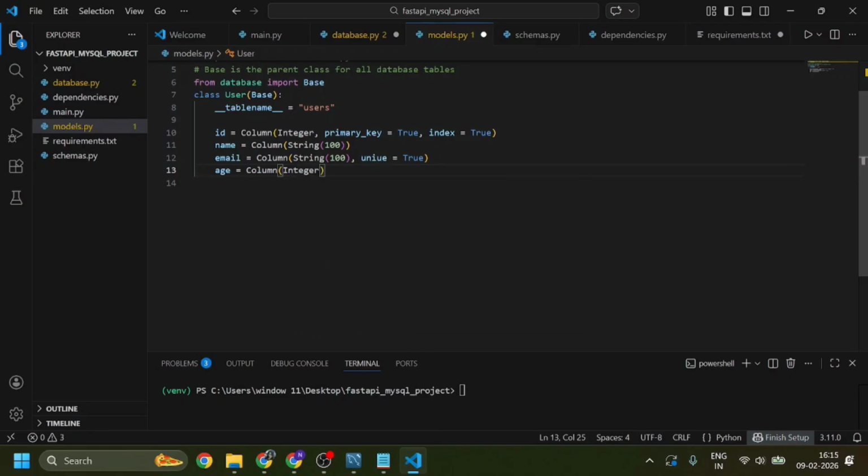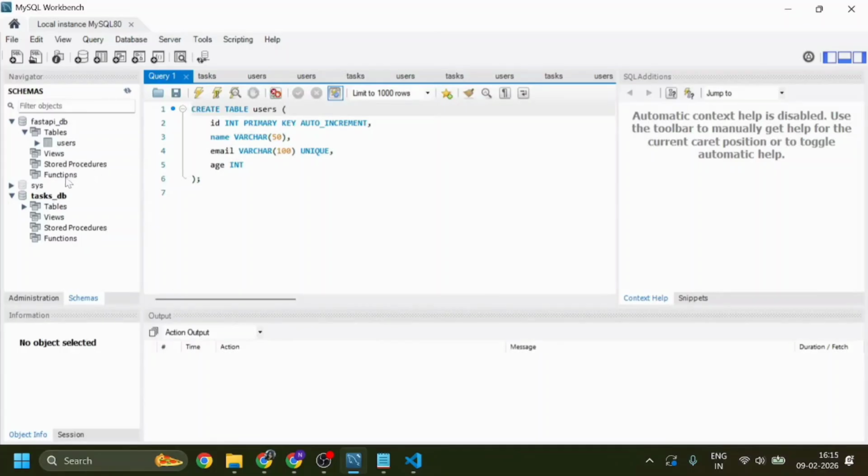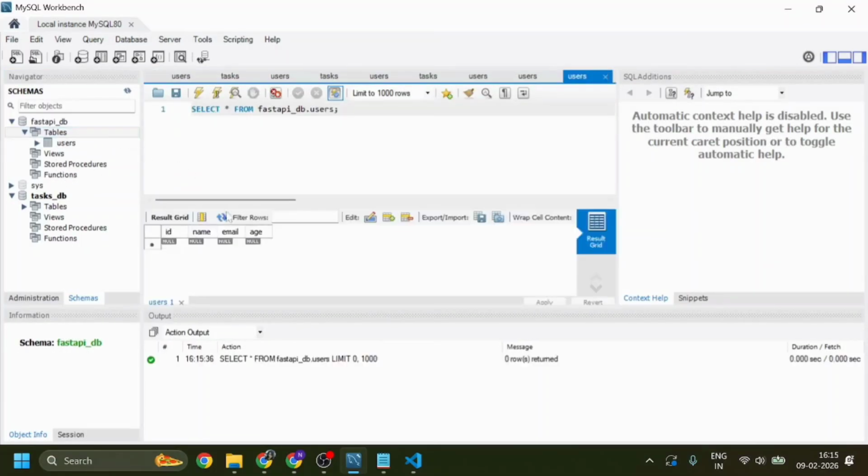Okay guys, so what is this file? This file defines how our database table looks. You can see I have this database, and we have the table with id, name, email and age. Similarly, I define everything here.